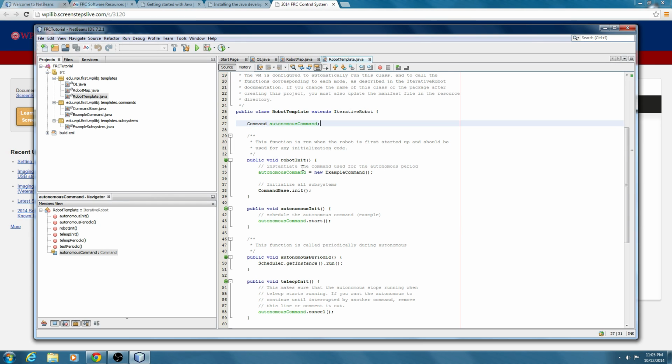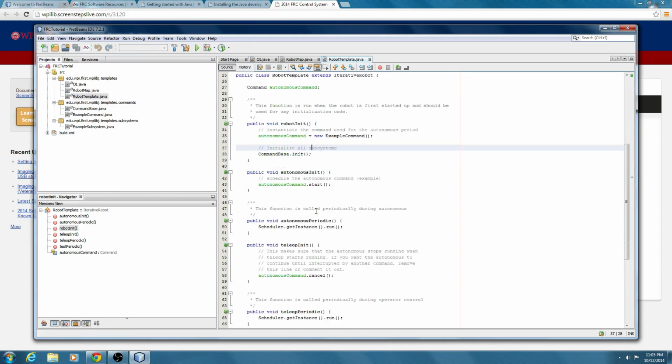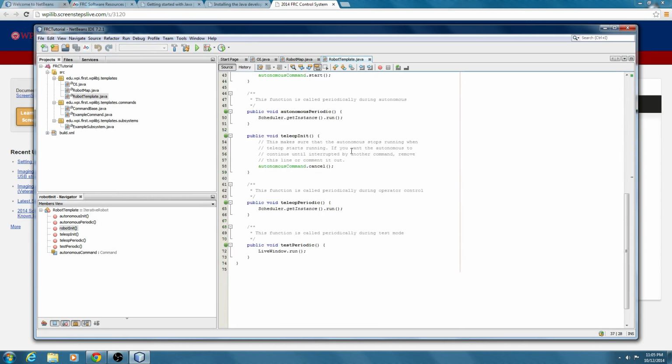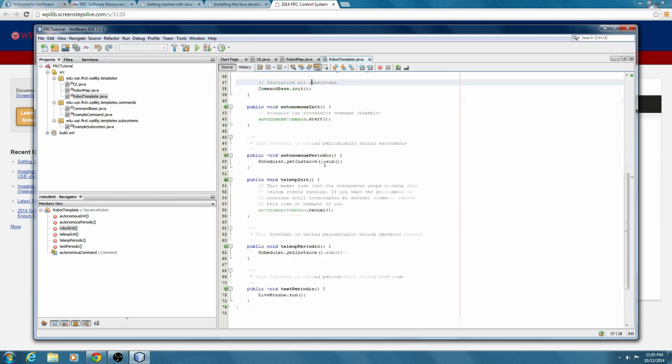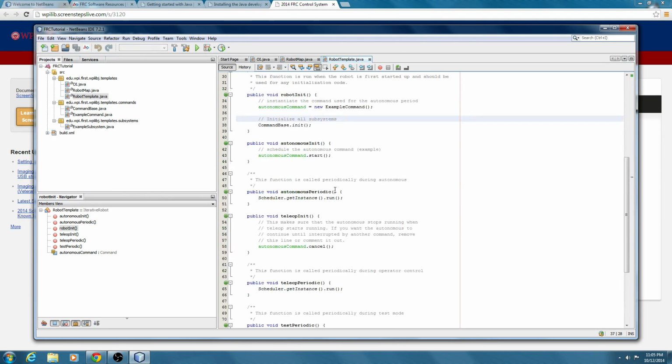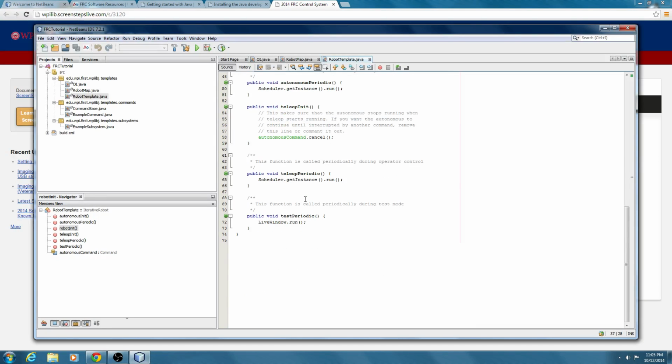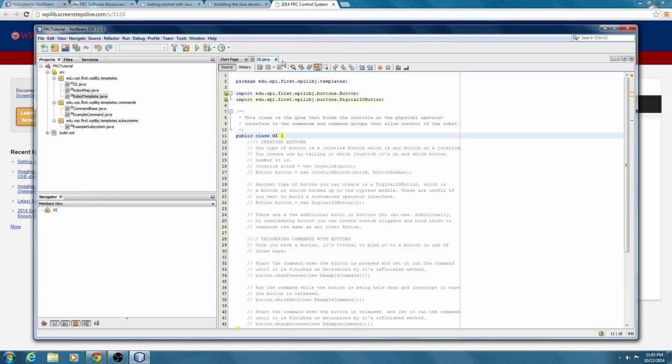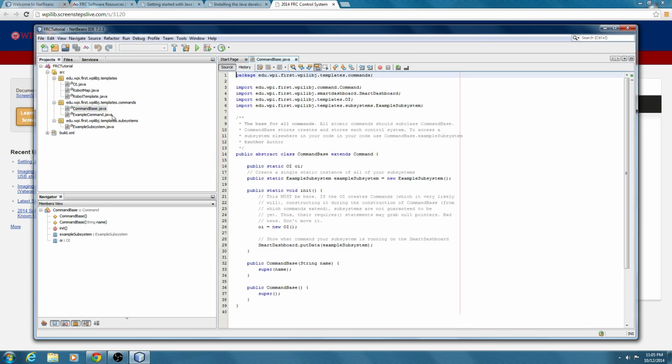command, initializing your robot, and a lot of other things like smart dashboard, using the live window, teleop, etc. Let me close these out. We also have command base, which is what the project is named after. So this again is called command based programming.